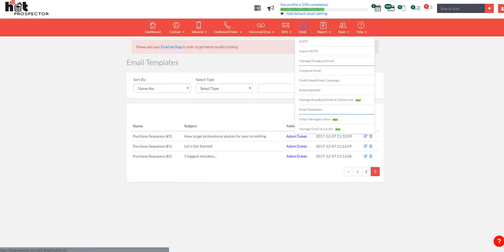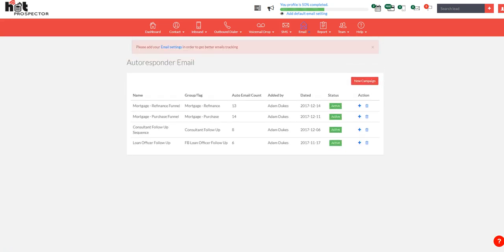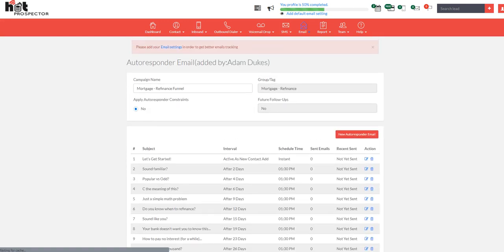You'll do that under the email and then email templates. So let's take a look at the email autoresponder real quick. So here is the sequence, the refinance, the purchase. This is in my account, so you will not see this one. And then the loan officer follow-up. Then if you want to have an overview, you click the plus.